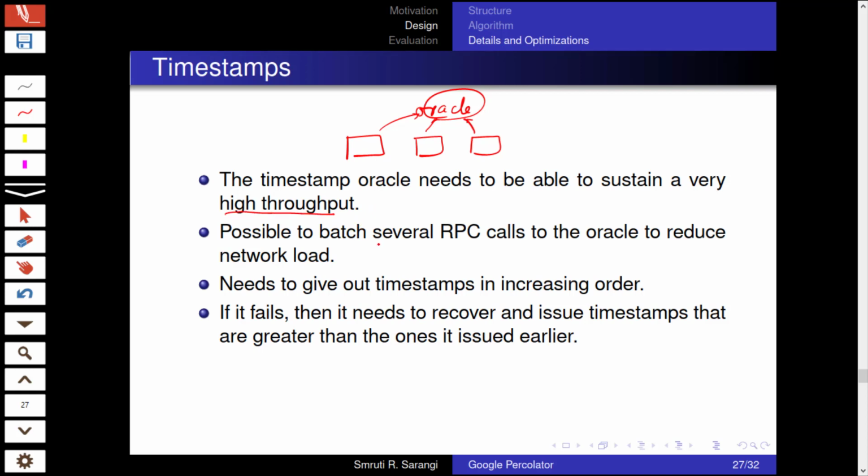So one thing we can do is, from the same node, we can batch several RPC calls, not one, but we can create a batch of several, and send it to the oracle to reduce the overall network load. And if the oracle, let's say, fails, then it needs to recover, but at least in some non-volatile storage, it needs to store the last timestamp that it had issued. So any subsequent timestamp needs to be more than the timestamp that has been issued in the past.